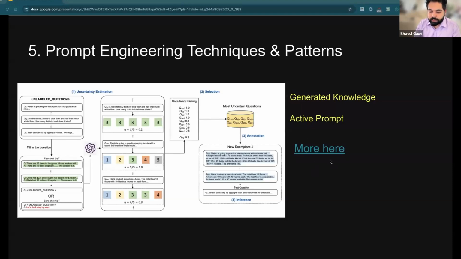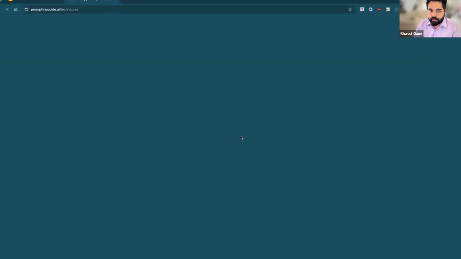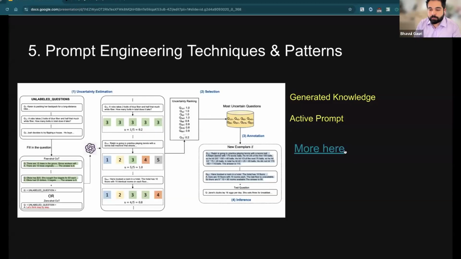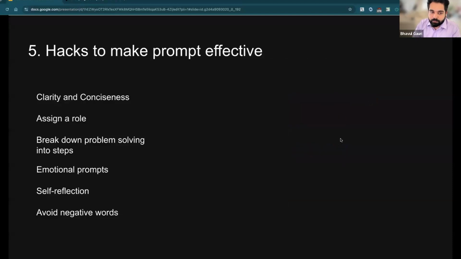I also encourage, I've added this to the slide, there is a prompt engineering website, which is basically a prompting guide, which has all the possible techniques and keeps getting updated. So it's worth going through these as a resource for any kind of updates as they happen. They'll probably get published here.